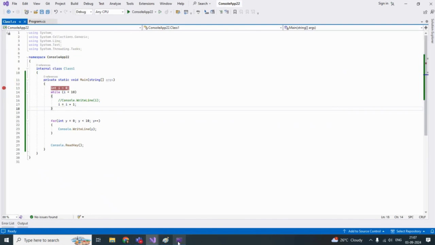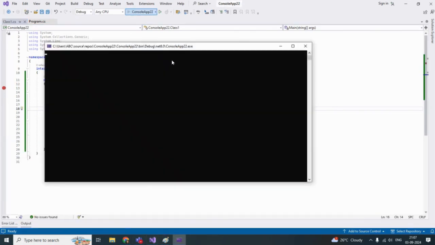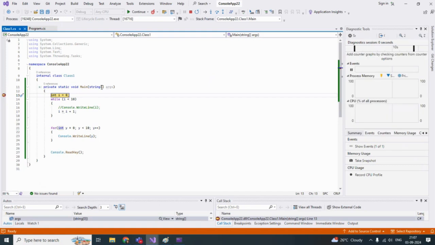Okay. Now if I execute my code, now it stops here. What should I press? If you want to go to the while condition, you can click on F10. Okay, it is going line by line. Now if I press F11, what will happen? The while loop will execute and it will go to the next breakpoint or else the for loop.